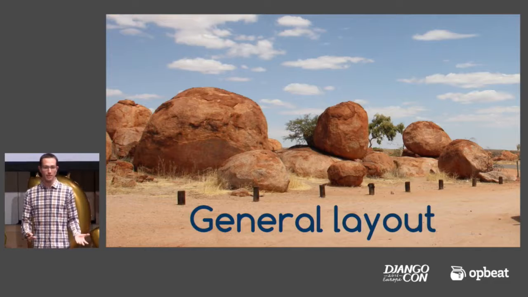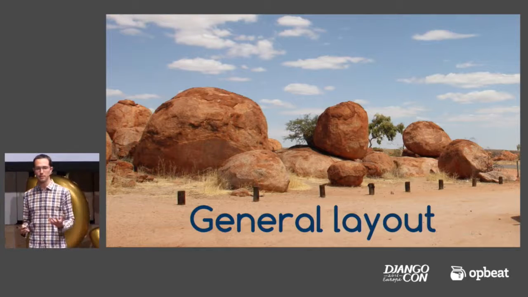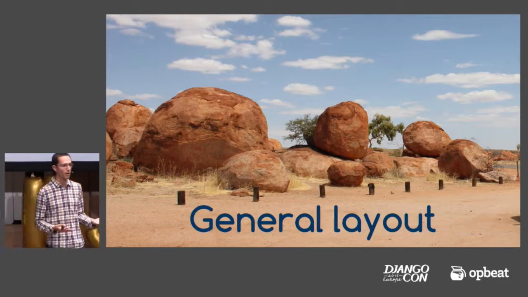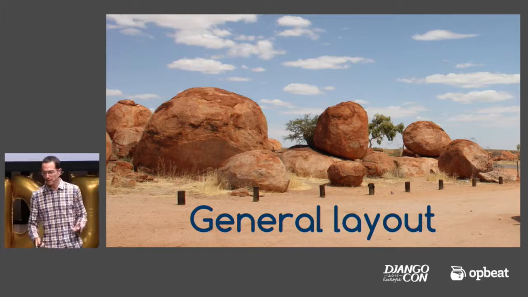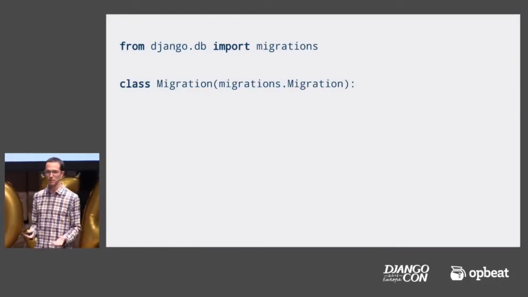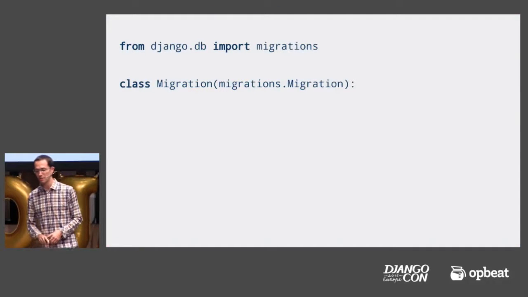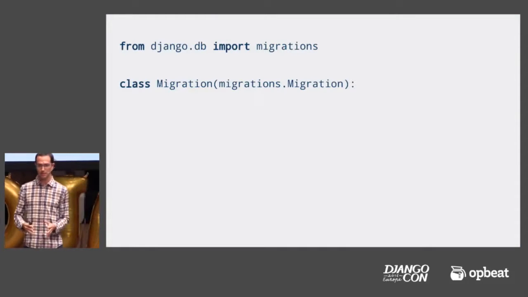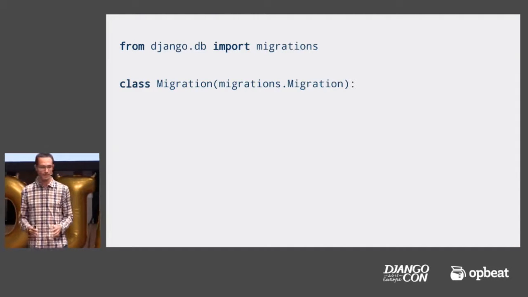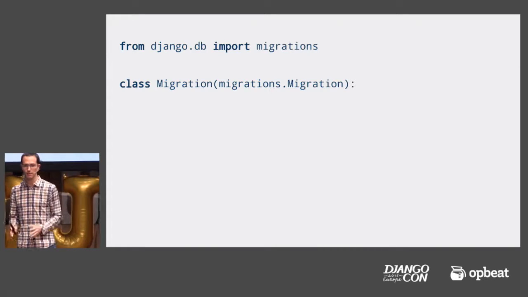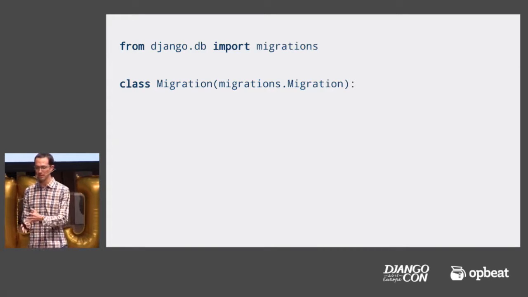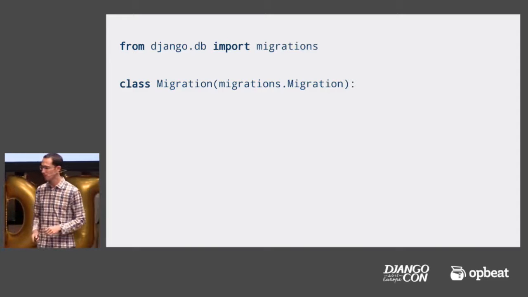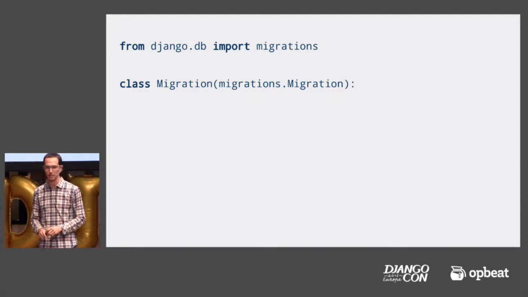But before we go into any concrete examples, I want to give you a general layout of how the migration system looks like. First off, you have a class called Migration, which inherits from django.db.migrations.Migration. And it's essential that this Python file has exactly this one class Migration in there. There can be other stuff in there, but there has to be a class called Migration that inherits from migrations.Migration, or some other migration classes if you have your project level, whatever.